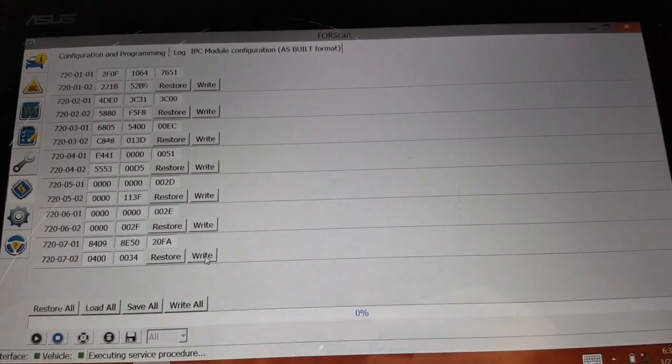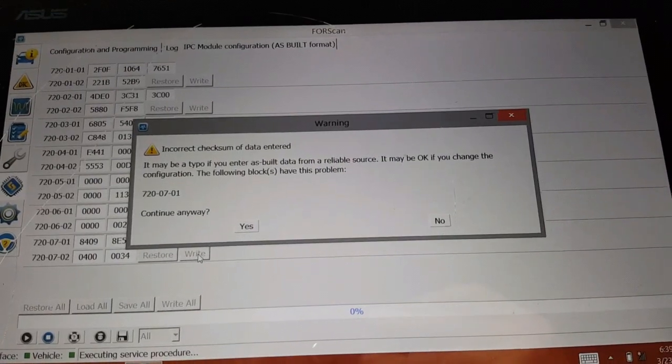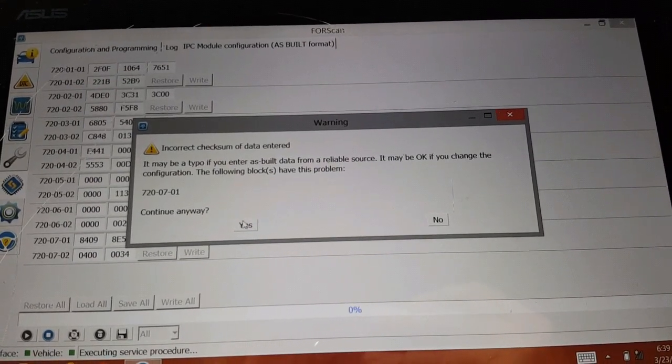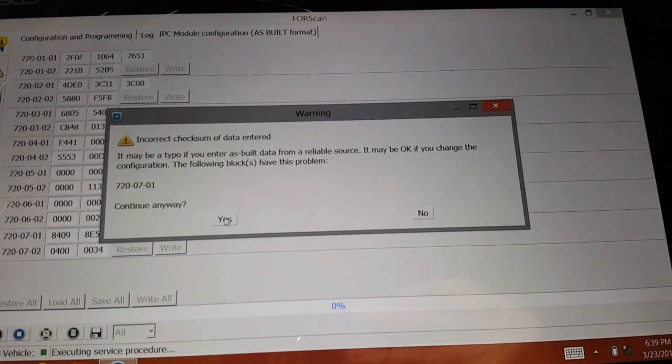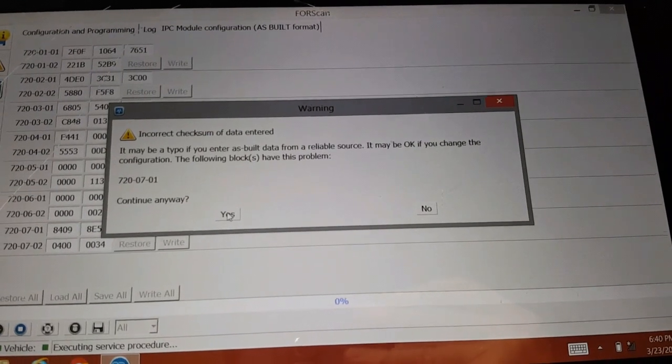And we're going to click on write. Are you sure you want to? Read the warnings. Continue at your own risk. These are mostly guidelines for us to use.